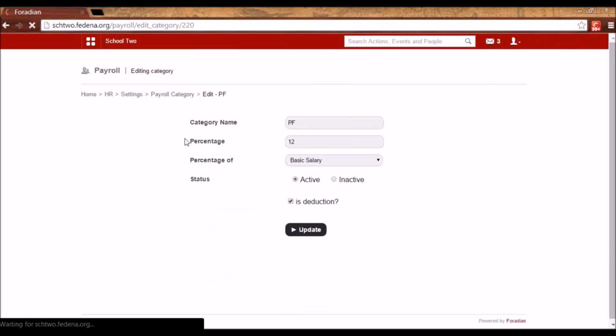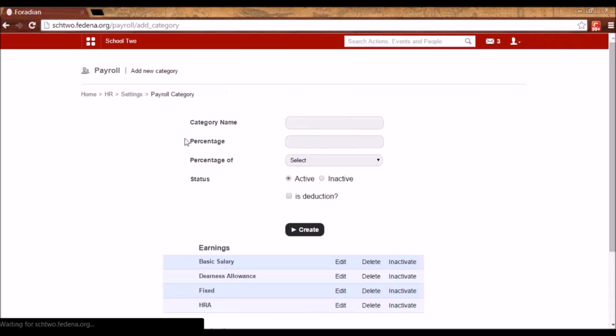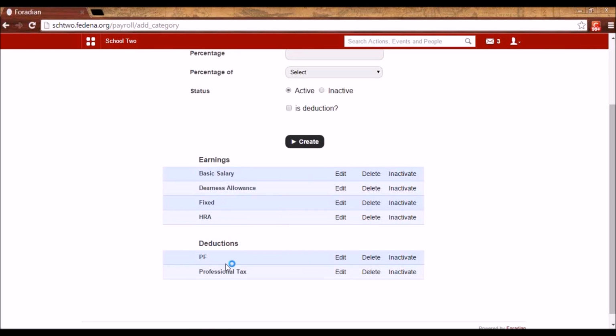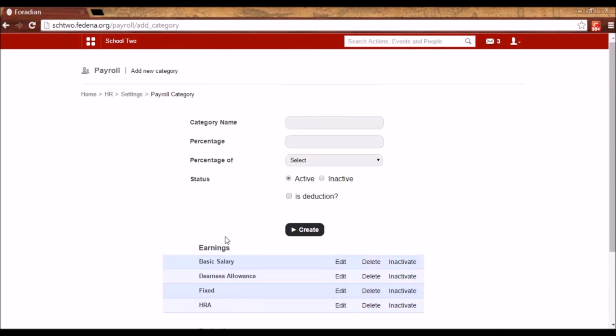So this is how you create the payroll components of the employees. Earnings would be appearing like this, deductions would be appearing like this. Right now we are just creating a template. We are not filling the amounts. Amounts we are going to fill while admitting this employee.